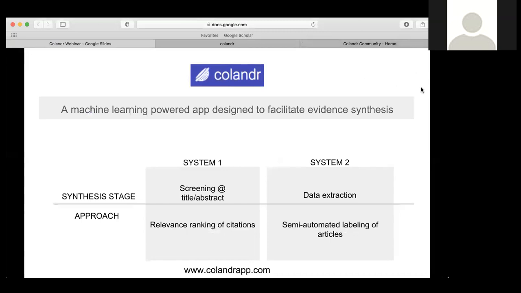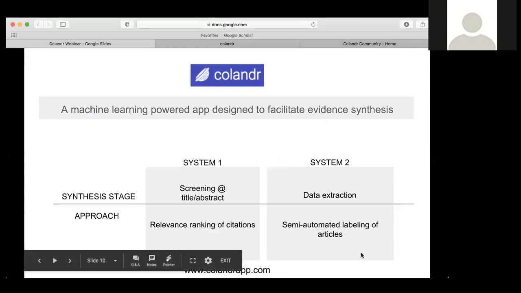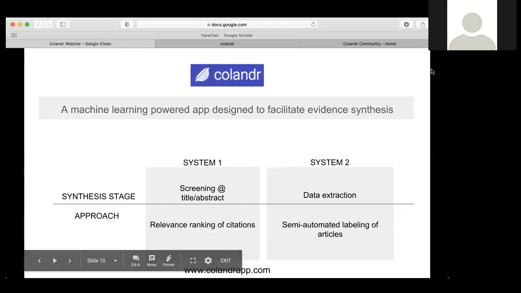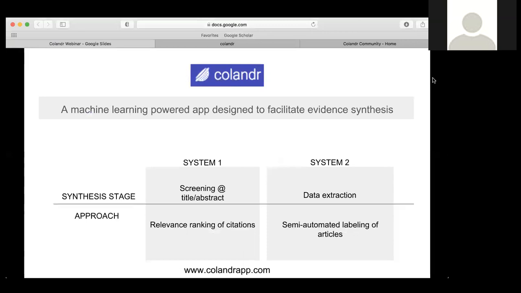And then our second system is helping you more intuitively and intelligently go through your data extraction. During the data extraction stage, you can pull out information on all sorts of different topics. Oftentimes this can get quite tedious, depending on the volume of studies that you're going through. What System 2 does is it learns what's relevant to each individual review, and will suggest labels for different articles based on the labels that you've created.